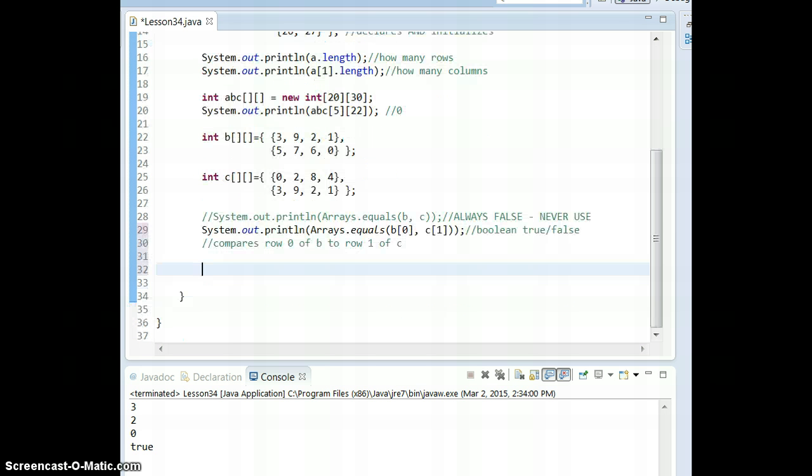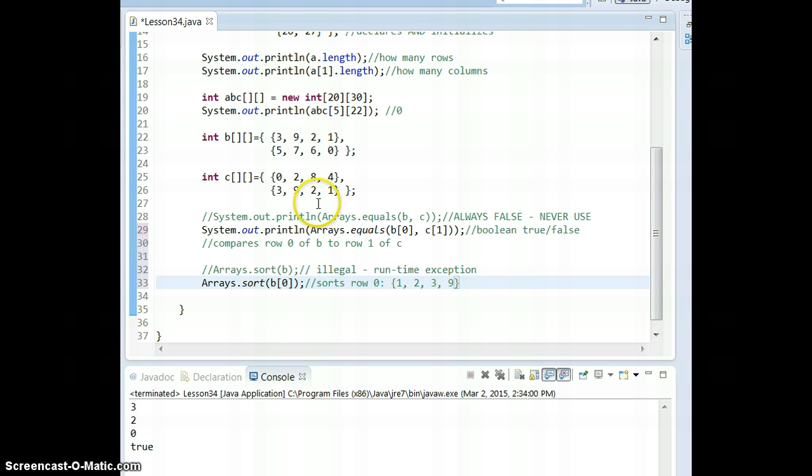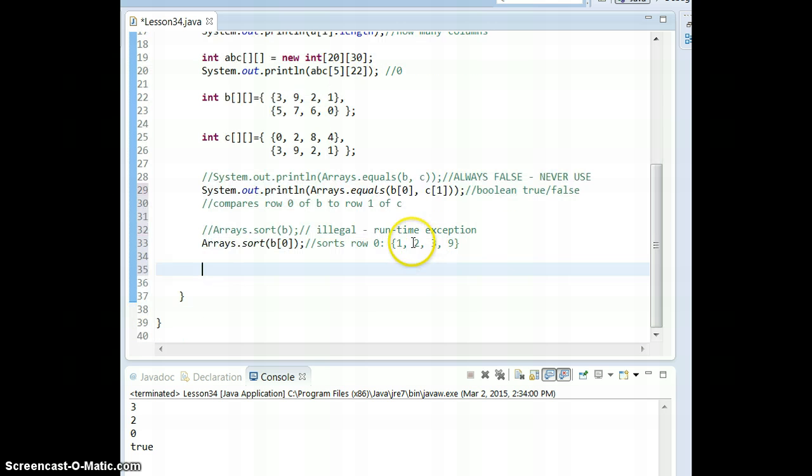Let's look at something else we did with regular arrays that we can't do with doubles. We can't sort them anymore. Remember we used to sort them in order? This is illegal. This is going to give you a runtime exception. However, again, you can sort them by row. So I'm going to comment out the one that's illegal because you would sort them this way. So it would end up printing 1239 instead of 3921.